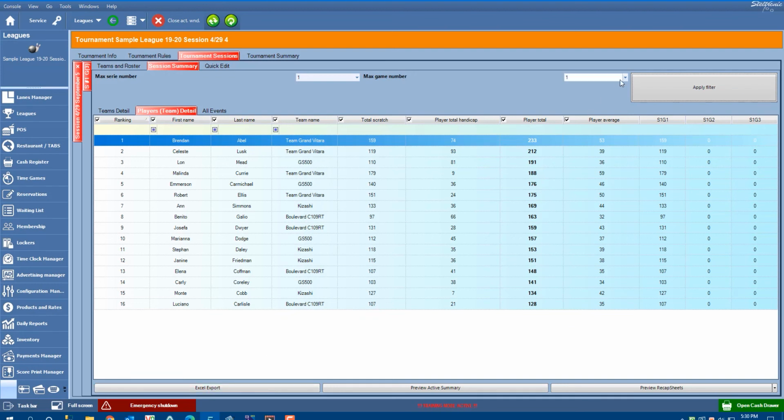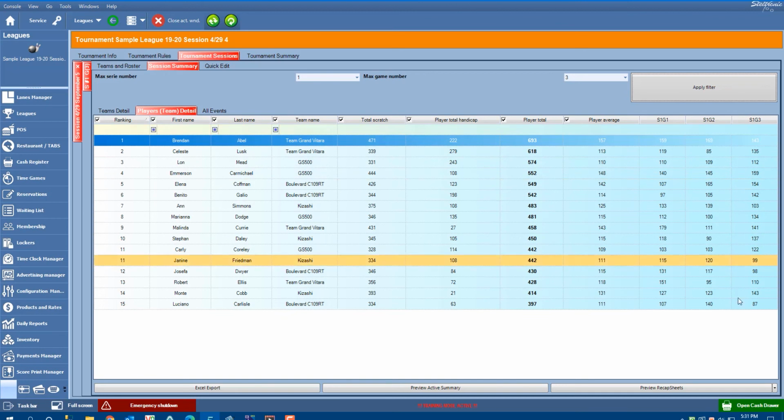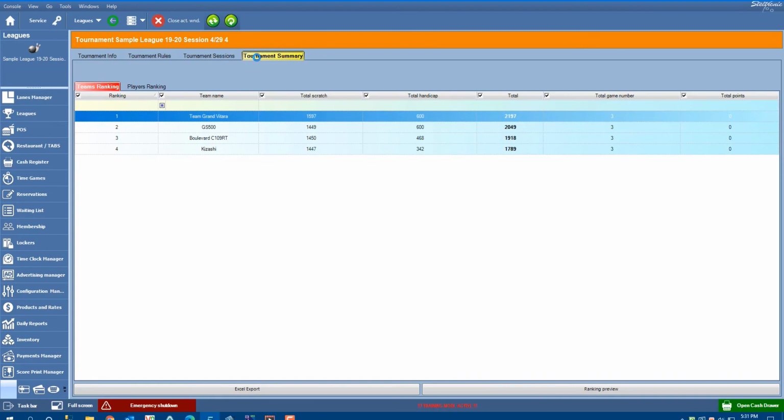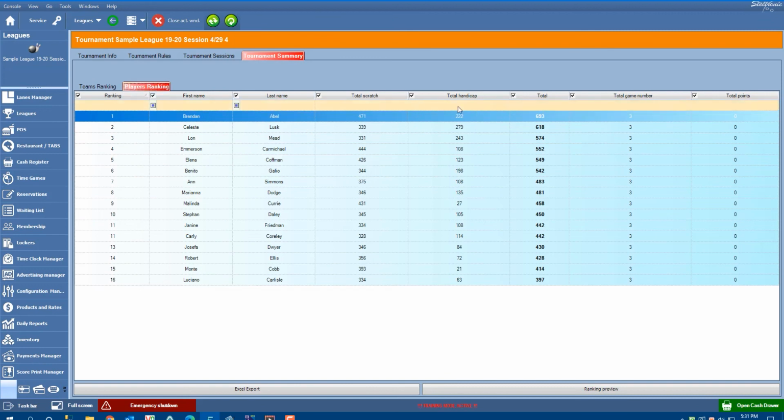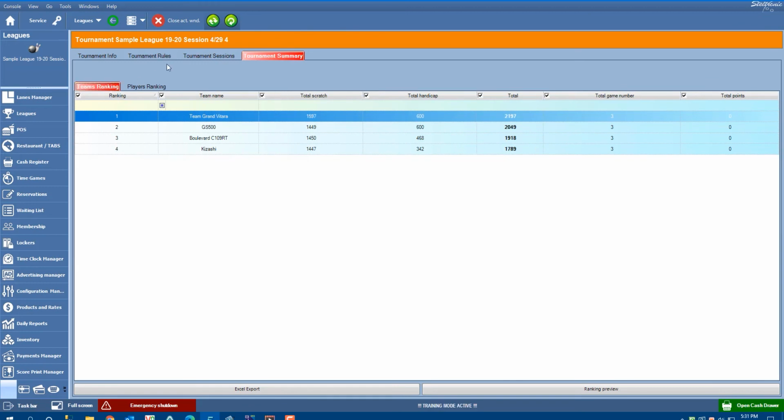This comes in handy if you have your own spreadsheet for a tournament or something of that nature. So we can come in there, and now we got all the scores in there for all 3 games. Okay. You can also go to tournament summary, and it'll show you the overall totals and the player rankings. This looks similar, except it doesn't have the detail of each game. So there are some things that you can do there.